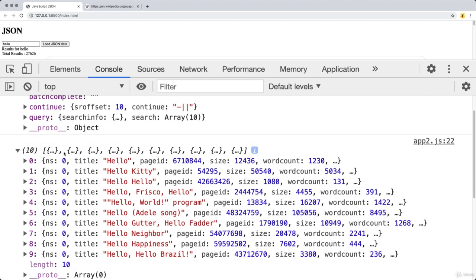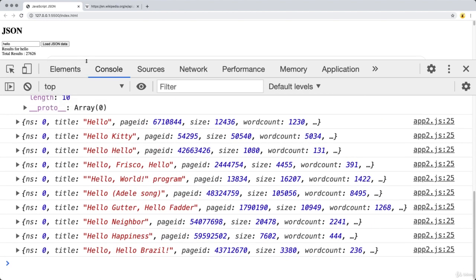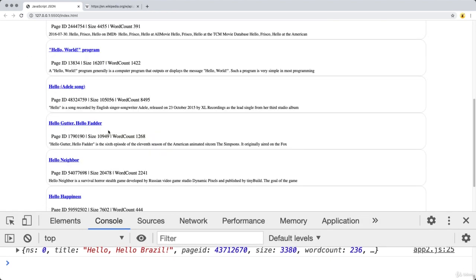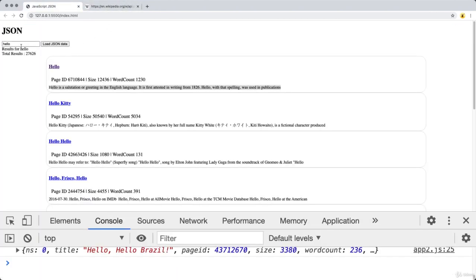We've got some basic search information as well as the results array. Then we loop through the array and output the results onto the page. So that includes the title, some of the information on the page, and then the snippet from the page itself. And this is all within the JSON data that's returned. And then you can also click these, and these are going to open up within Wikipedia to the corresponding page.